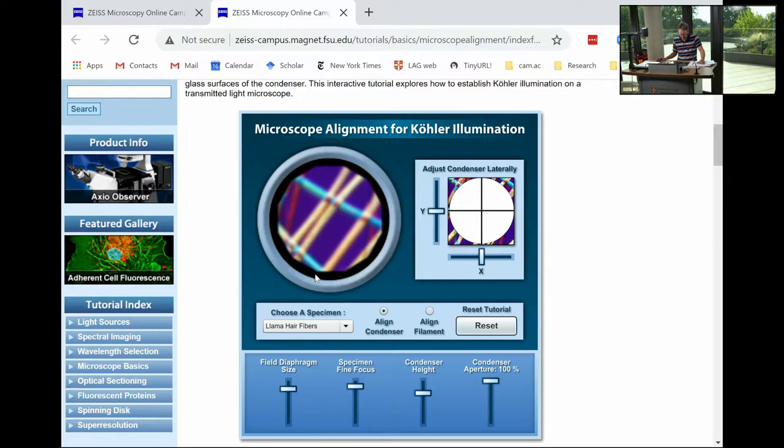If the field diaphragm isn't sharp in your image, then it's not in the right position. And that will also degrade image quality. So you want to actually put the diaphragm into focus and the image into focus. So let's do that. Let's focus the image properly. And you can see that actually makes a tremendous difference in terms of the quality that we get on the sample. So this is now correctly aligned.